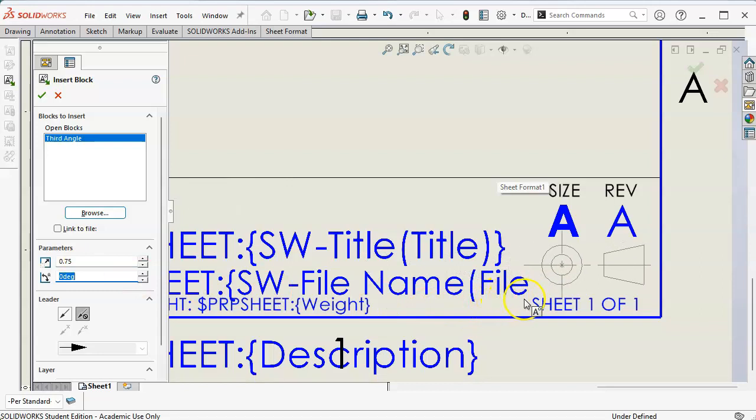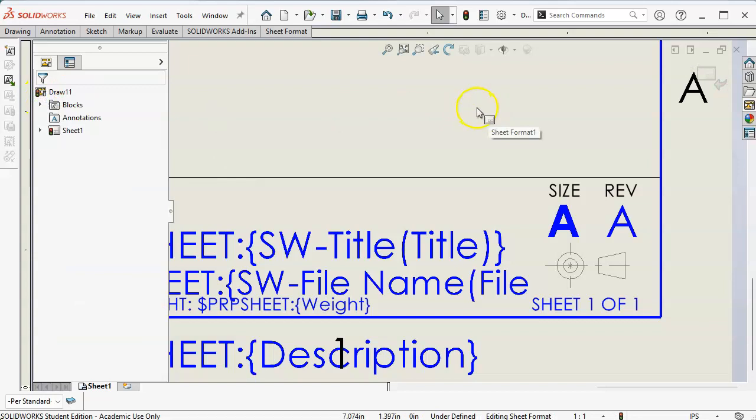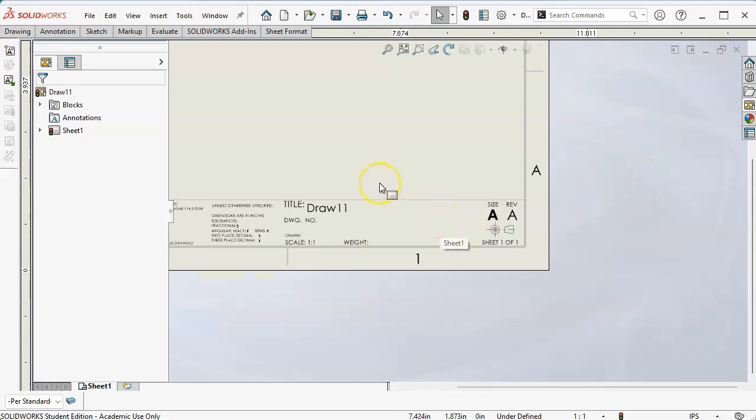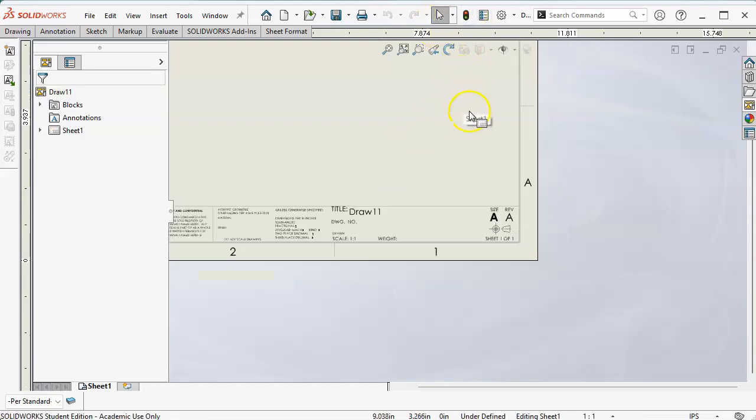And that's really not that far off, but scale-wise, let's see what it looks like at 75%. That's still a little bit big. 50%. All right, I'm pretty good with that. And I don't want it linked to the file. But one of the things that usually happens with blocks is that if I save that with the sheet format without exploding it, then it tells me it can't find the block at each stage.